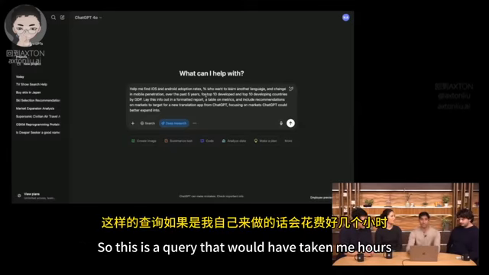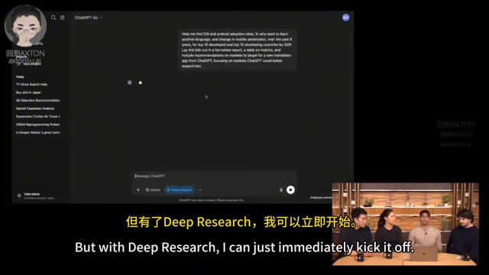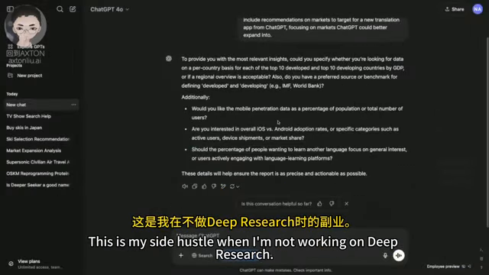So this is a query that would have taken me hours to put together, but with deep research, I can just immediately kick it off. Is this your actual side project at OpenAI? This is my side hustle when I'm not working on deep research.